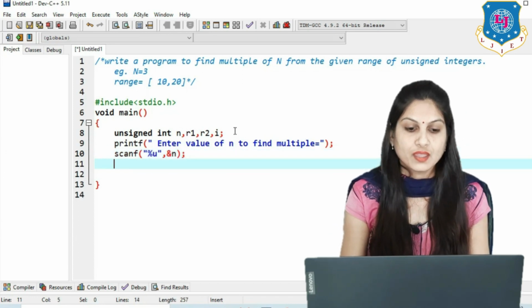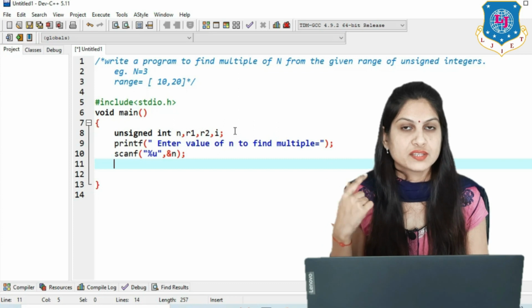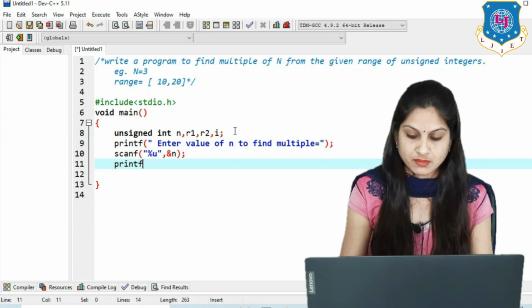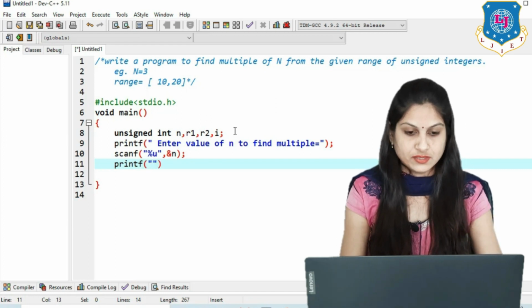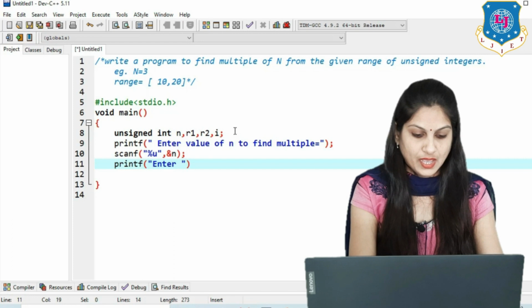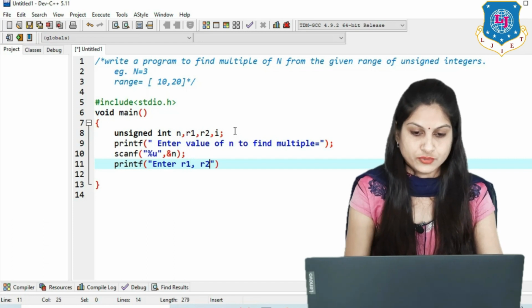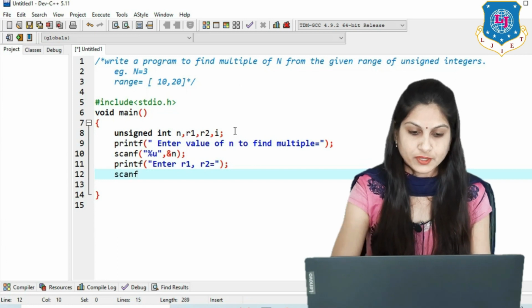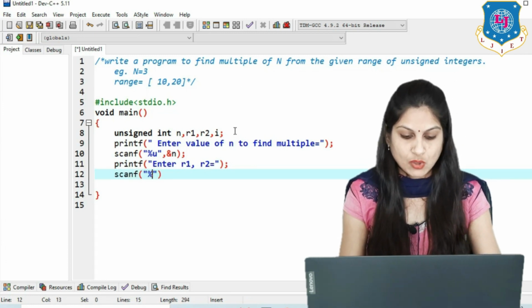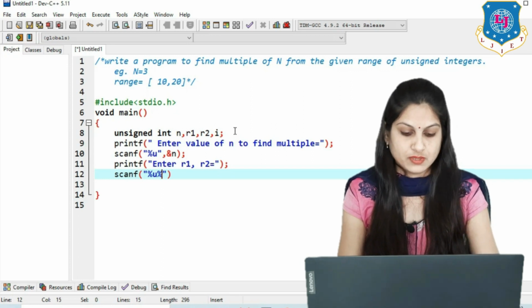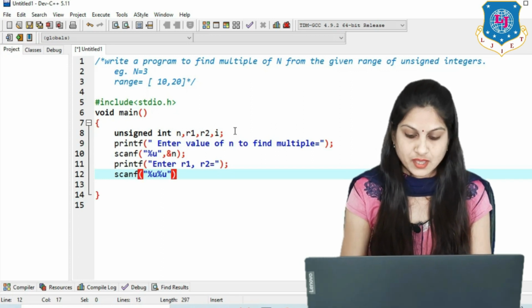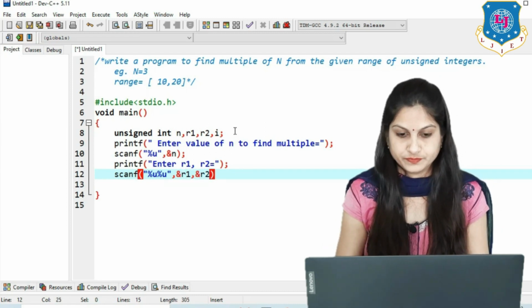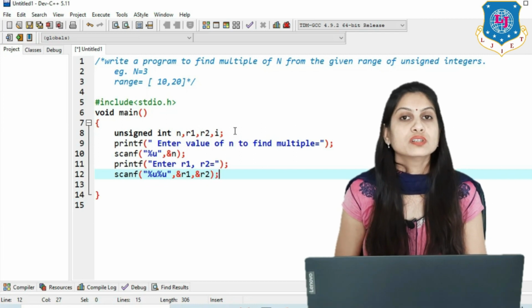Then we have to read the two ranges, r1 that is starting and r2 meaning ending, and for that we print the message: enter r1, r2. Then read these two values using the scanf function. How many times can you use %u? Two times. Then %u %u, and then address of r1 comma address of r2. So this is the input part.